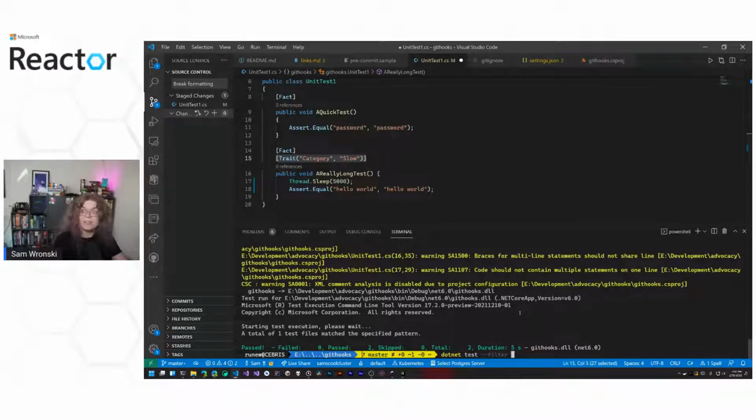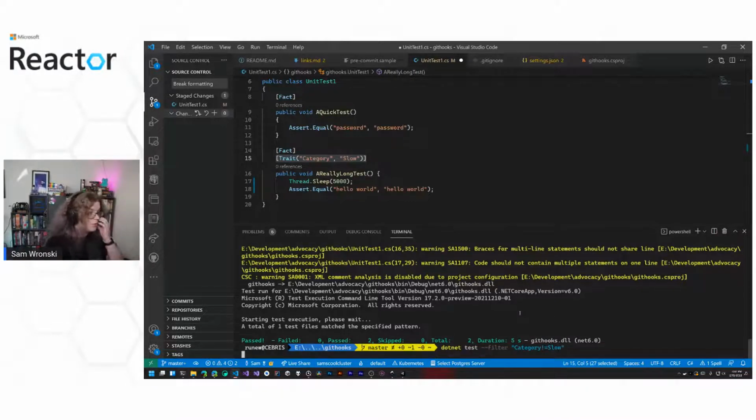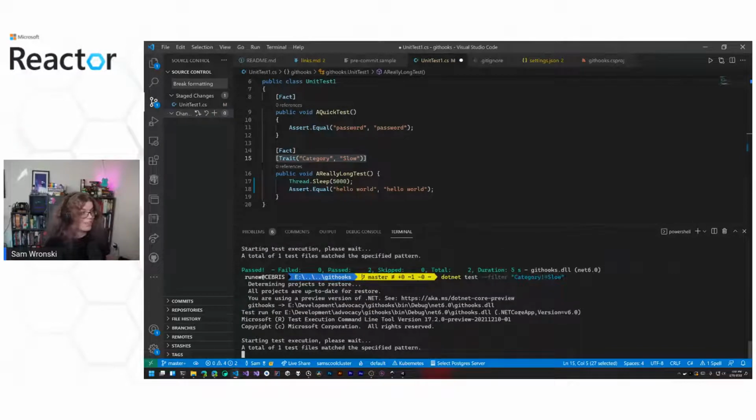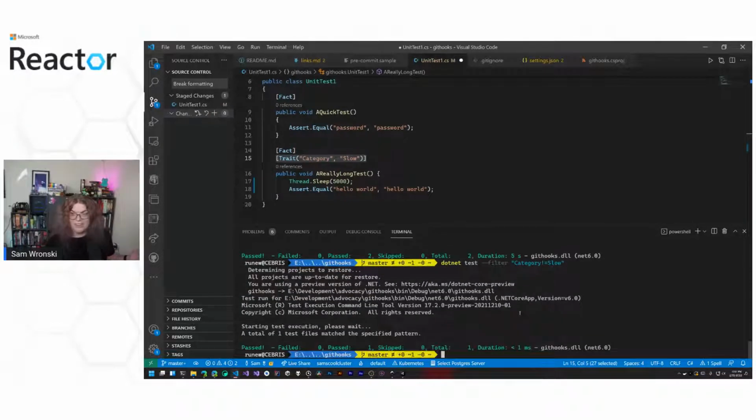So in this case, we're going to say our filter is equal to category is not slow. We're going to run all of our tests that aren't slow. And this will only return one test result, but it's going to go a lot faster. There we go. And so this actually kind of helps, especially when we're talking about automating these things.